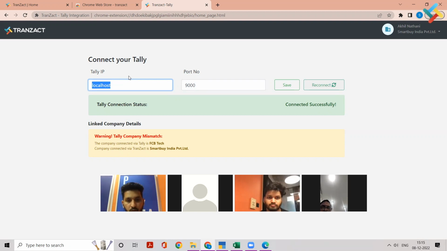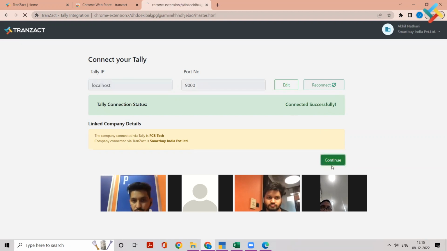You can use TranZact on your localhost. This integration can work on localhost as well, and this integration works on Tally on cloud as well. If all is okay, I'll just click on save here and I'll click on continue.